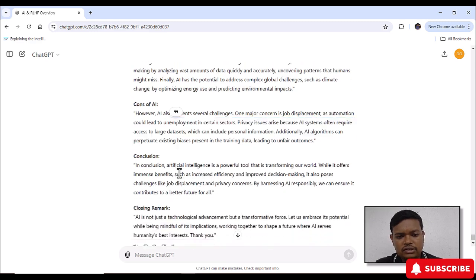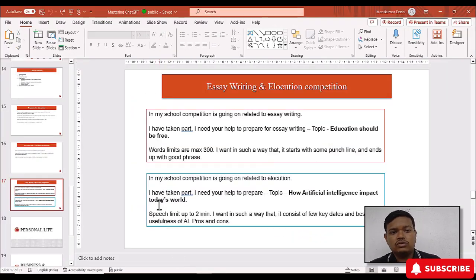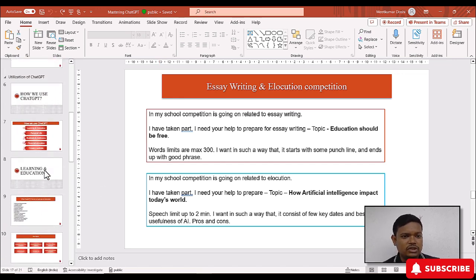And at the end it has also given the conclusion. So this is the beauty of ChatGPT. The better you give the prompt, the higher the probability that you will get a good result. So this is the way you use ChatGPT. This is the whole thing which I want to teach you in this learning and education part.